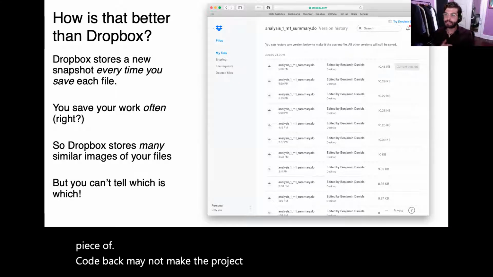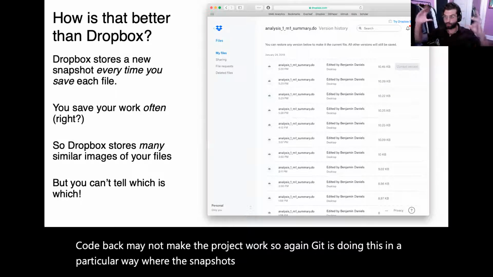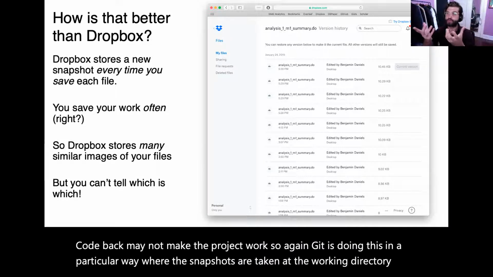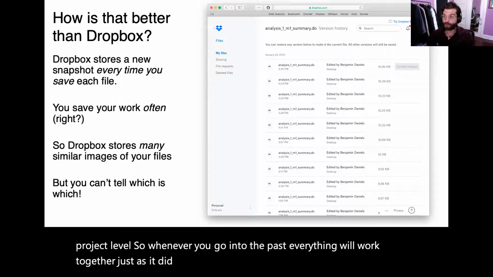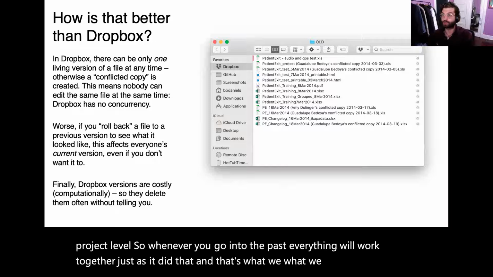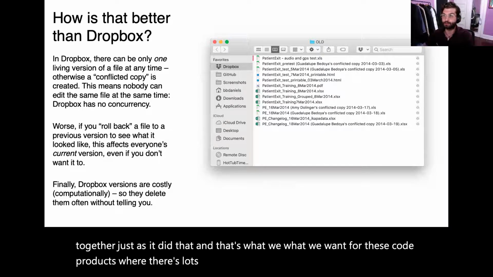So again, Git is doing this in a particular way where the snapshots are taken at the working directory or project level. So whenever you go into the past, everything will work together just as it did then. And that's what we want for these code products, where there are lots of dependencies between files and structures.